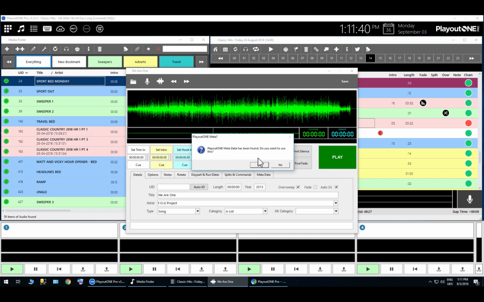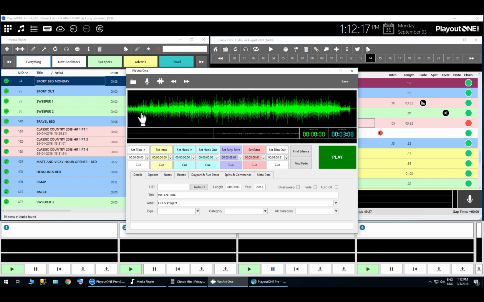Right, so because this is a PlayoutONE database, it sucks in the metadata, which is along with the file. I know a lot of people that still haven't been able to get their heads around the fact that music as audio files on a computer can also contain data. It's mad, this, and I'm middle-aged, so I'm getting into this. So I can have a WAV file or an MP3 file or an M4A, whatever, and inside that file structure is all this information. So PlayoutONE could just suck it in and go, I know the artist is the Fog Project, I know that the title is We Are One, and it's a song, so that's good. So we can hit yes, and there we have our file.